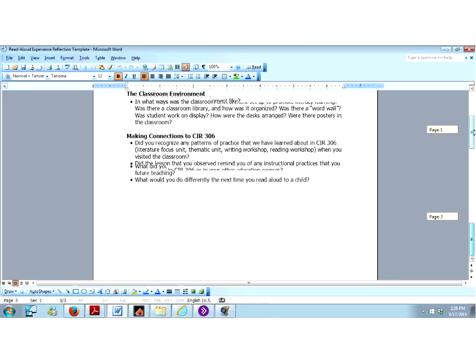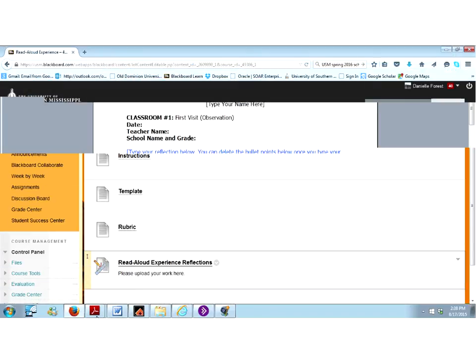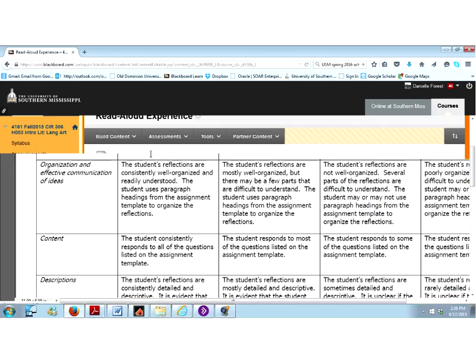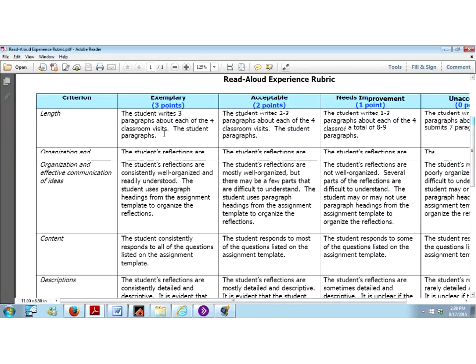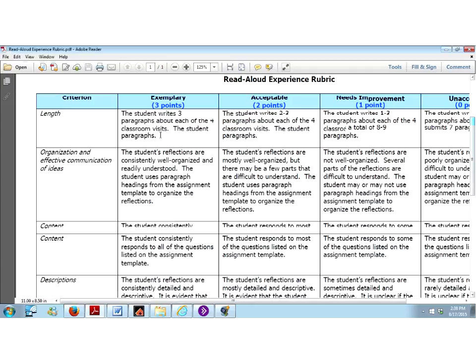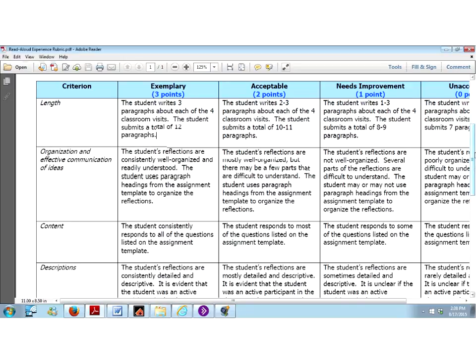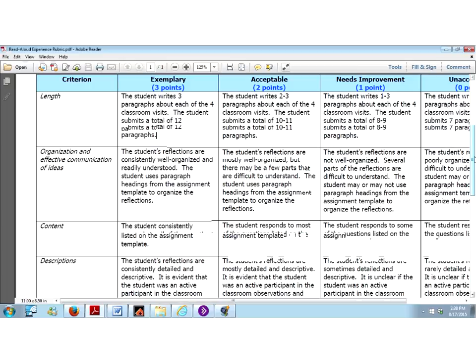So once you've made your 4 classroom visits, you are able to upload your reflections on this template to Blackboard, and the link is in the assignment folder. It's right here. In terms of how you're being graded on this assignment, I'm only going to look at the exemplary column because I'm hoping that everyone is shooting to get the highest grade possible. So you need to write a total of 12 paragraphs to get the highest score: 3 paragraphs about each of your 4 classroom visits. A paragraph needs to answer all of the questions that are listed on the assignment template, but generally a paragraph is at least 4 sentences long.